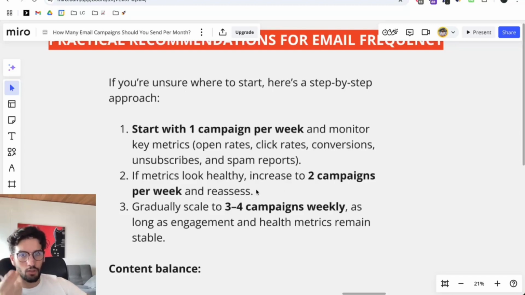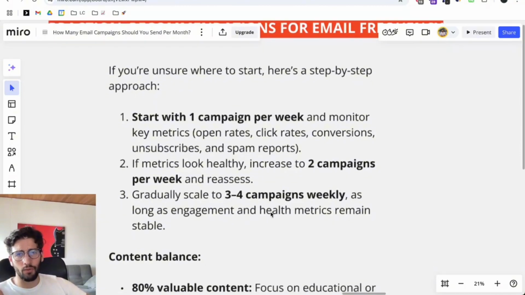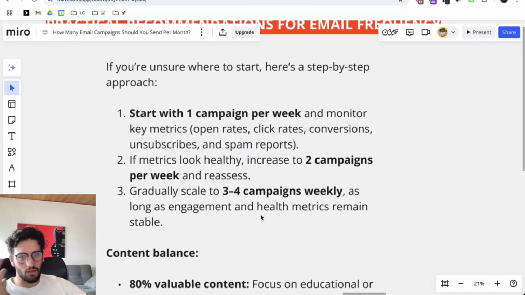If metrics look healthy, increase to 2 campaigns per week and reassess. Gradually increase to 3 to 4 campaigns a week as long as engagement and health metrics remain stable. Really important. Also, take a look at the previous points I just covered to make sure your business foundations are there as well.